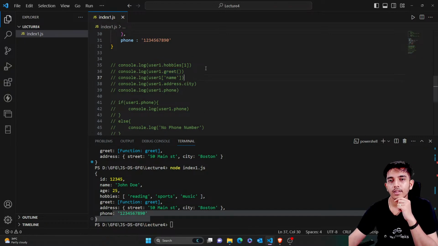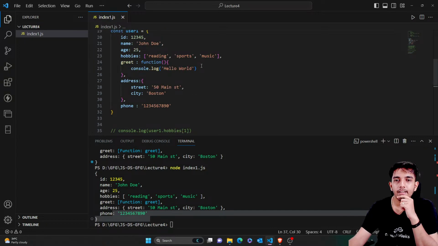Suppose we'll do one more thing. Right now we have a function here. So I'll tell you what the this keyword does. You might have seen this keyword everywhere. What does this keyword do?